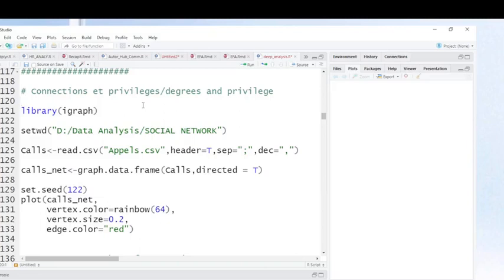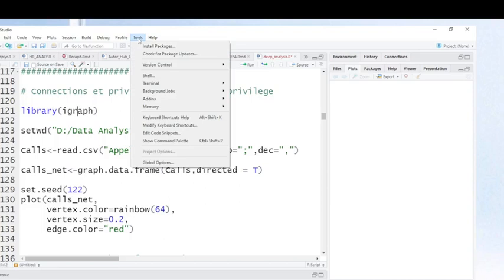In this video, I'm going to show you how you can analyze your social network by analyzing degrees and prestige. I'm going to work on the same data set that I have been using since my presentation on social network analysis. Now, before performing such analysis, you need this library, iGraph. Let's learn this command. If you do not have this library, you need to install it by clicking on Tools, Install Packages, and you type the name iGraph when you are connected to the internet.